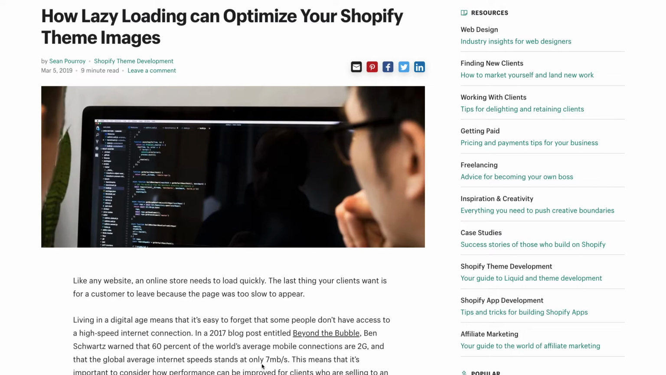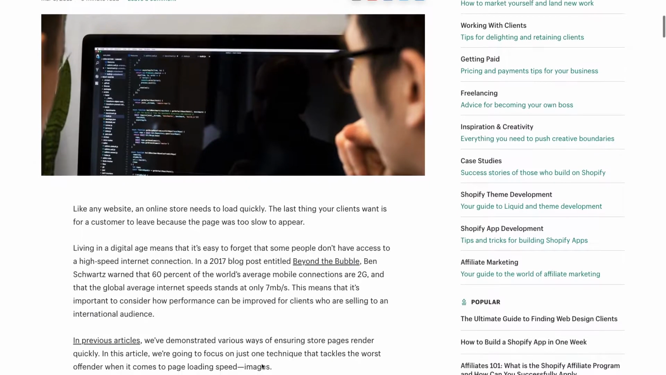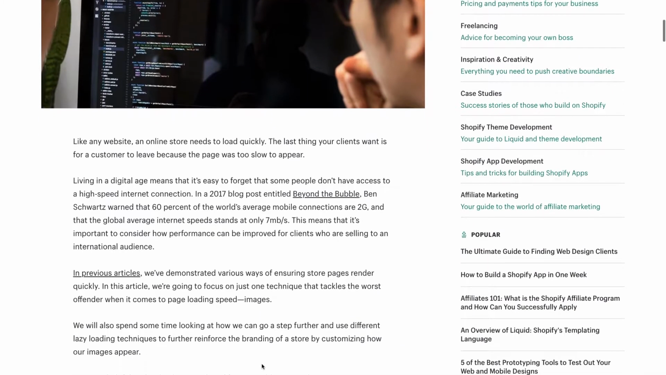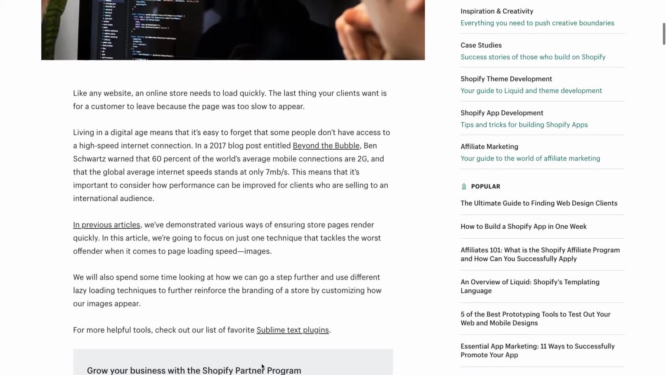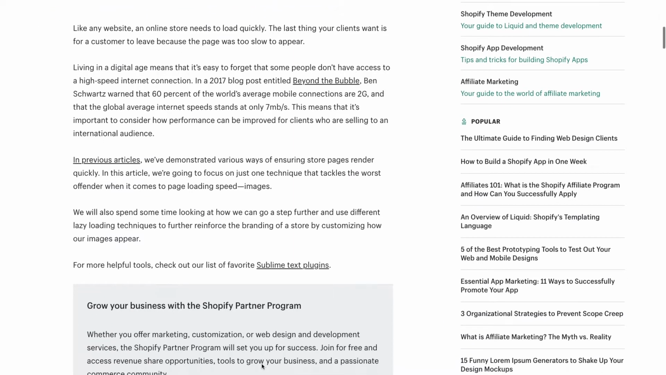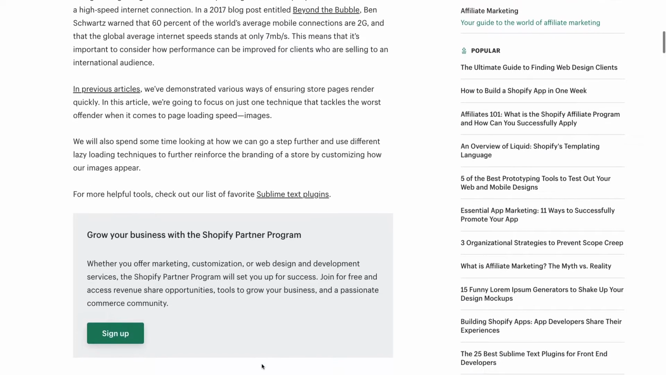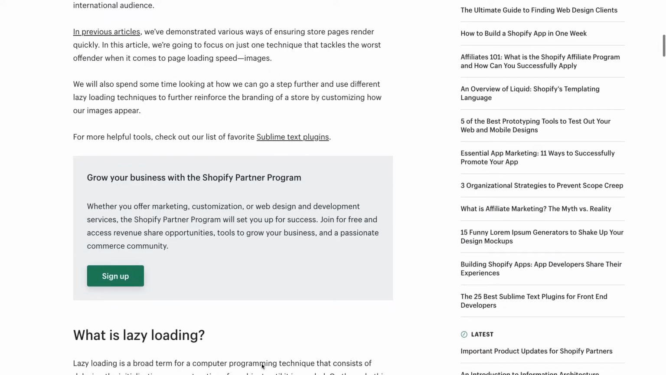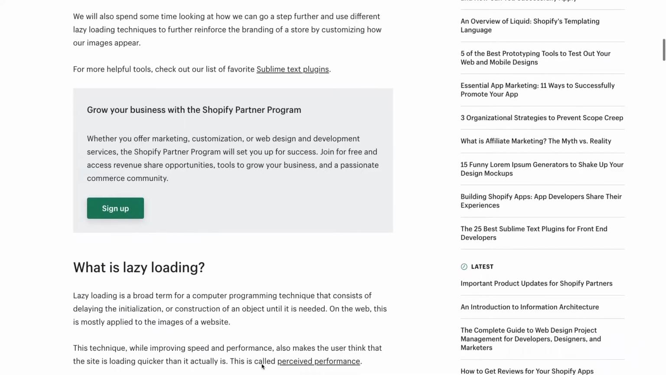Solution 2, lazy loading. Lazy loading is a broad term for a computer programming technique which delays the construction of an object until it is needed. For websites, this mainly translates into images. This technique helps improve speed and performance, but most importantly, it helps improve perceived performance, which is making the user think that the site is loading quicker than it actually is. Unfortunately, there's no quick fix to install lazy loading in your Shopify store. You need to hire a developer.